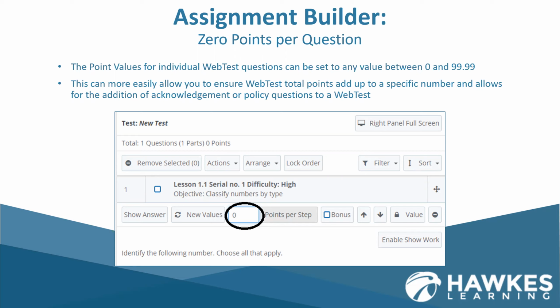This will hopefully help you to streamline and reduce any extra assignments your students may need to complete in your course. As a reminder, at least one question needs to have points assigned on any assignment created using WebTest, and questions marked as bonus cannot be assigned a point value of 0.